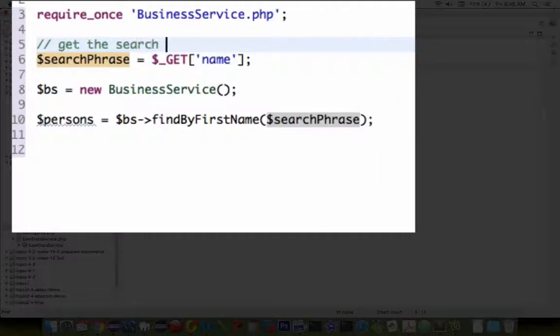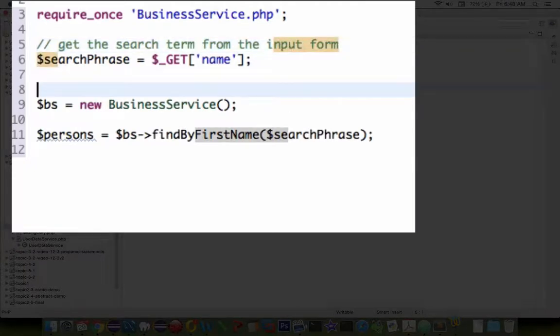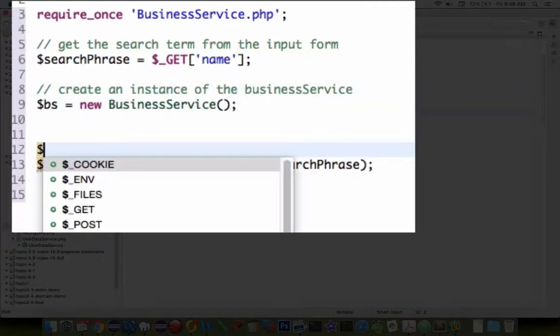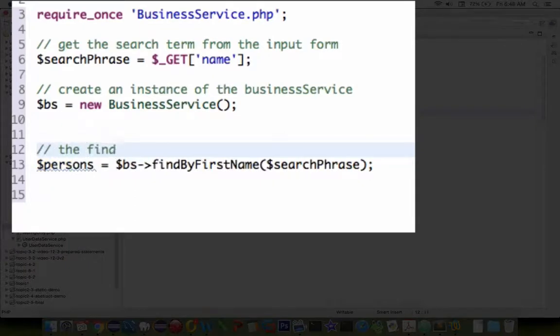So I'm going to put some comments in here so that it makes more sense to us. Okay, so the first comment is that we're going to get the search term from the input form, and then we have to create an instance of our business service class. Then we're going to call the by first name search and assign it to a variable called persons.